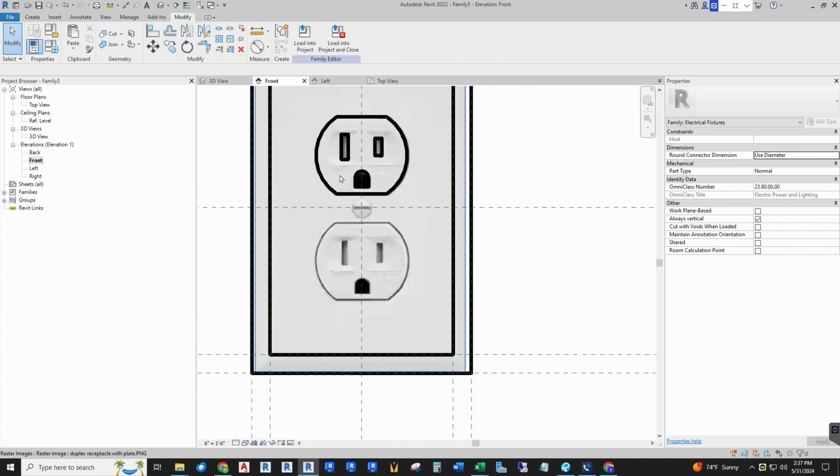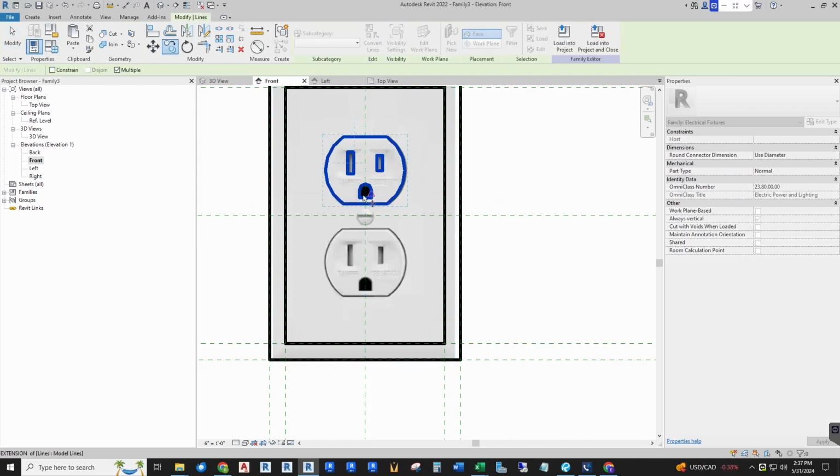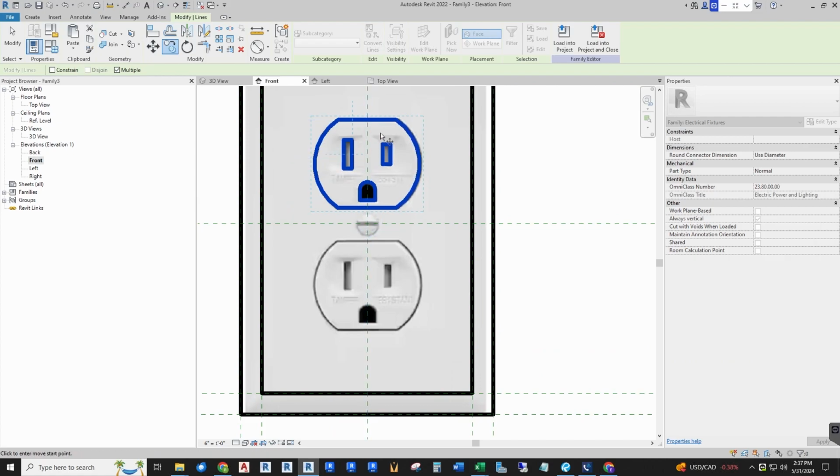Now, of course, we can just copy this down here. So let's circle all these pieces and hit copy. And we can copy from, let's say, from the top to the top.